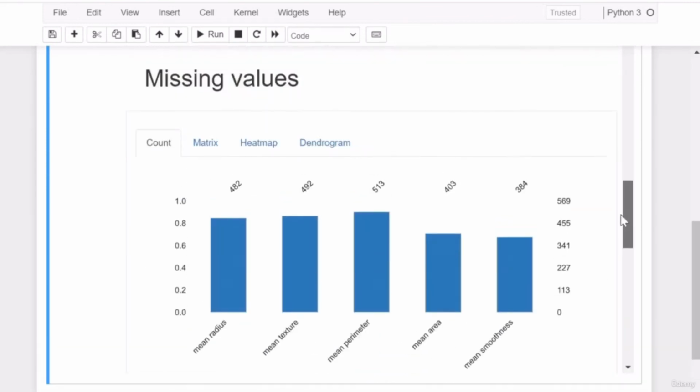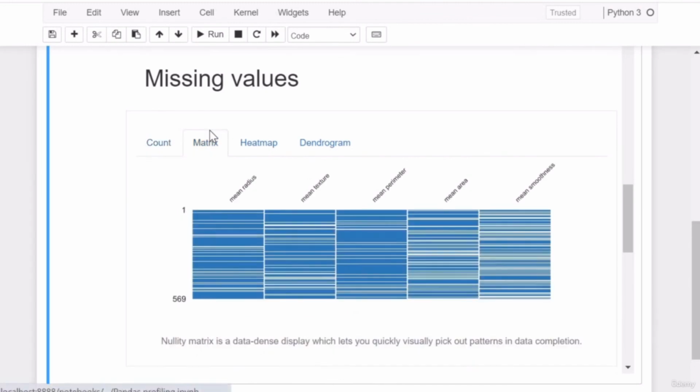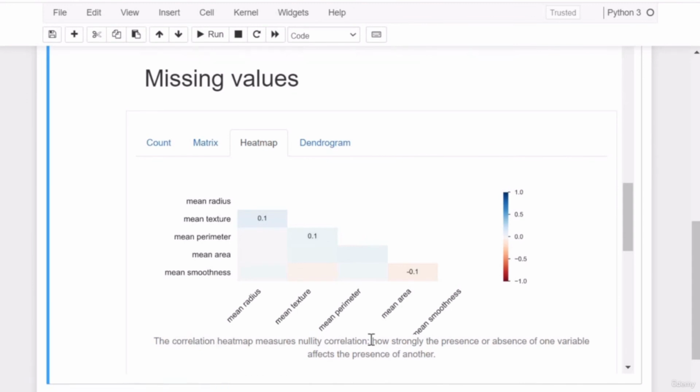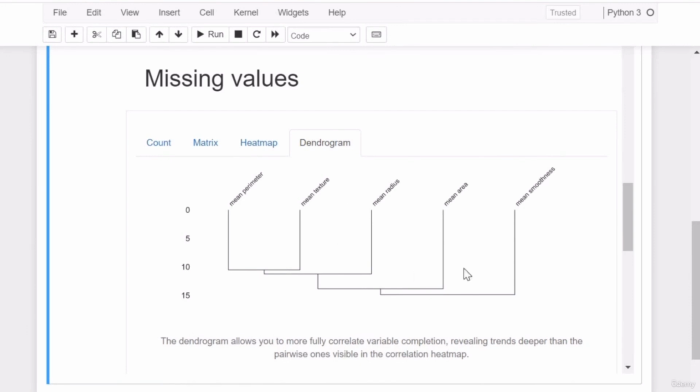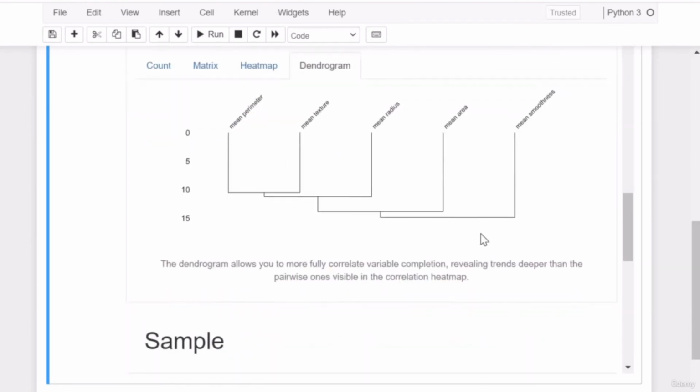And finally, we have a report about the missing values with the count of the missing values for each feature, a matrix if there are some patterns about the combination of missing values among the features, a heat map that gives us how strongly the presence or absence of one variable affects the presence of another. So if there is some correlation about the missing values, the missing cells. And finally, a representation in this way with a simple dendrogram.